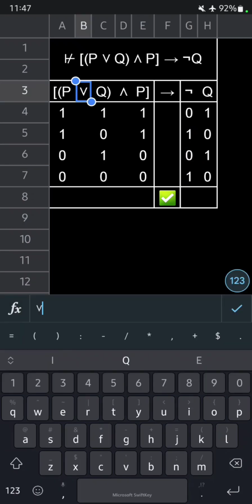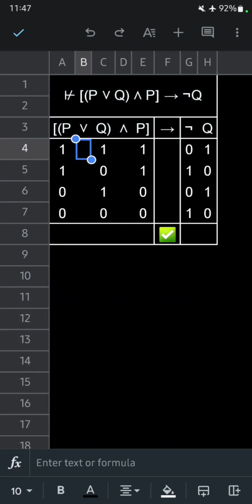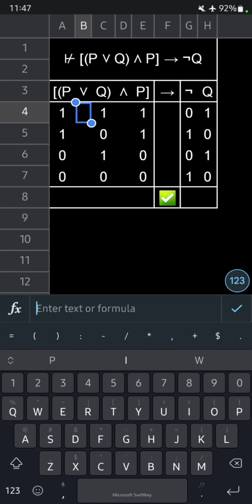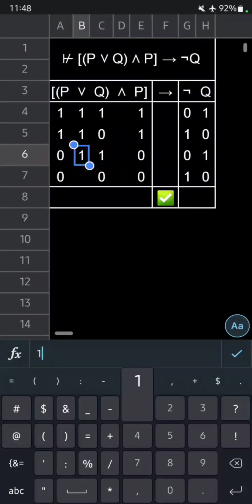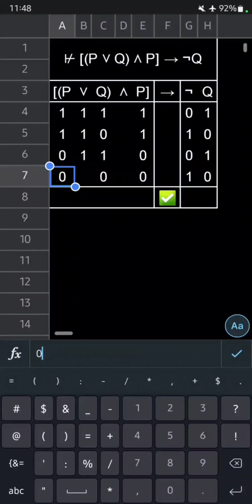Next, let's take care of column B, which is our disjunction operator. And we know that the disjunction operator returns a value of false if and only if neither of the disjuncts are true. If at least one of the disjuncts is true, then it will return a value of true. In our first interpretation, P is true and Q is true, so we'll have a true there. In our second interpretation, P is true and Q is false, we'll have a true there. In our third interpretation, P is false and Q is true, we'll have a 1 there. And in our last interpretation, both propositional variables are false, so we will have a false there.